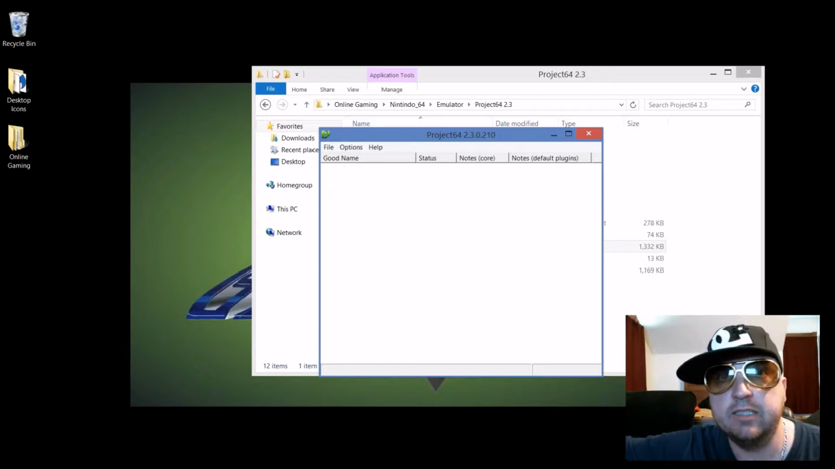So this right here is the actual Project 64 emulator, and it has some issues, and I'm going to discuss those. But it basically is this: it's got good name, status, notes, and default plugins.